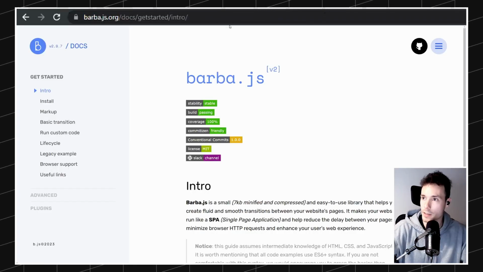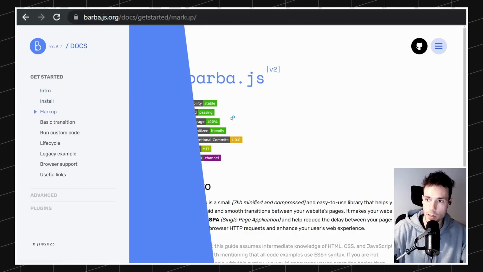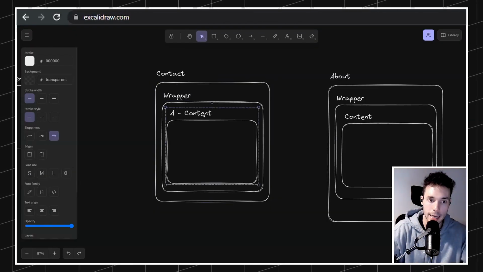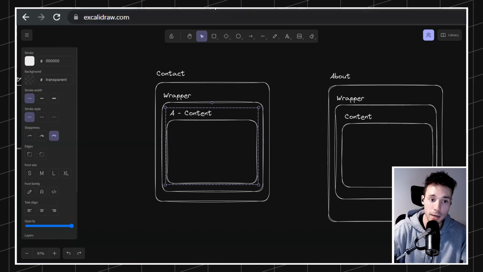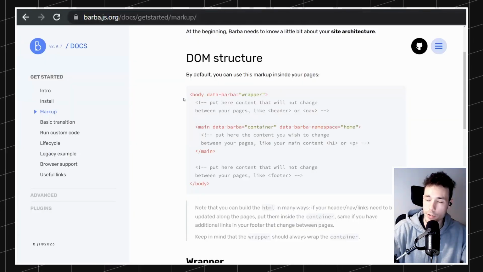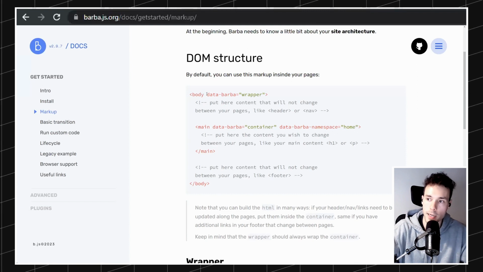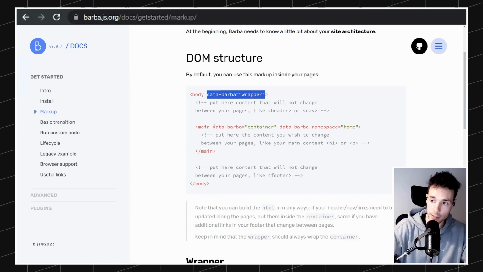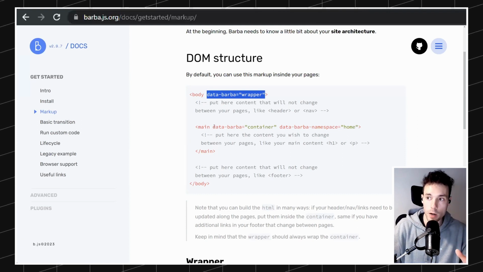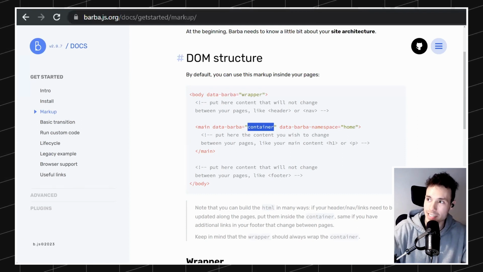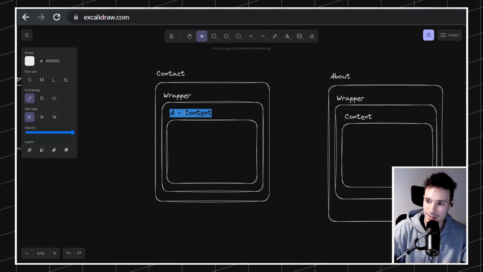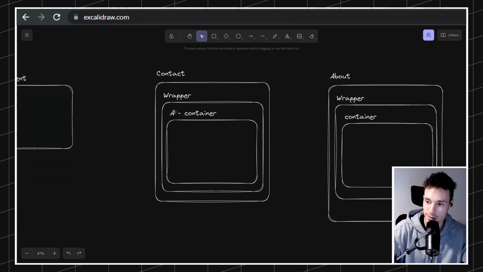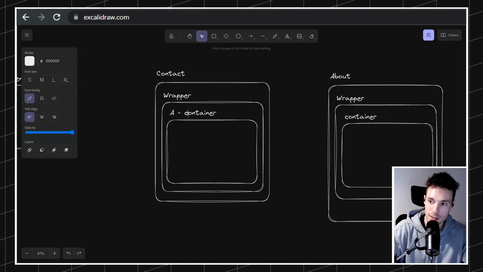So let's implement this. If we take the Barba docs, as I mentioned, we have a wrapper and content, and we have to define those. Barba.js, usually they just mention that the wrapper just defined the body, and the content, it's going to be what we want. Actually, it's not content. Sorry, it's container. Sorry for the typo, but this is supposed to be called container. Okay, I don't want to confuse you guys. So container.